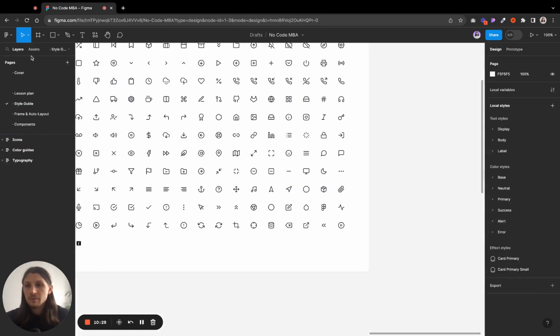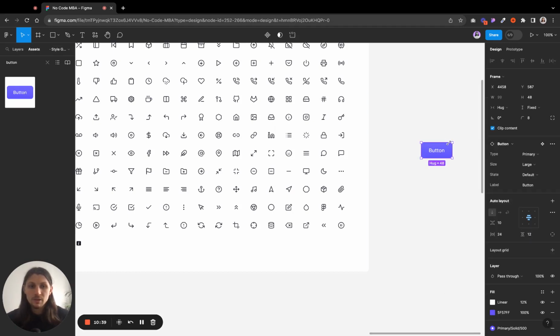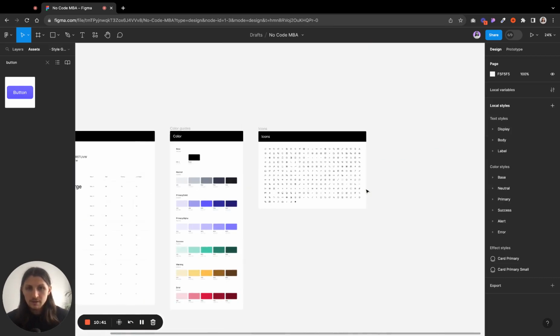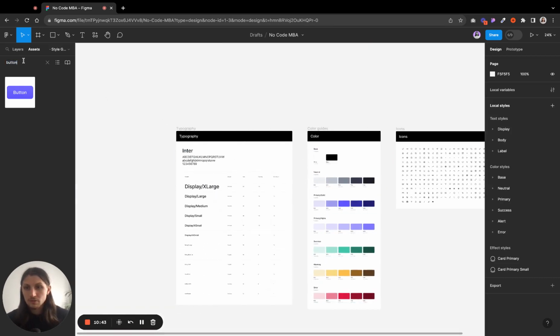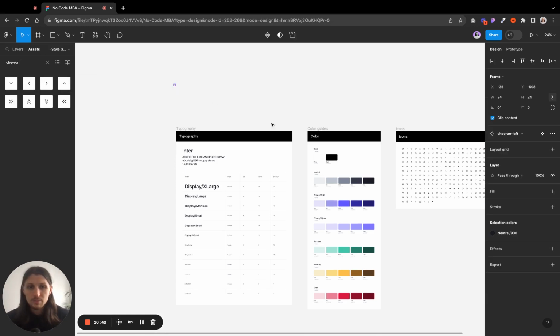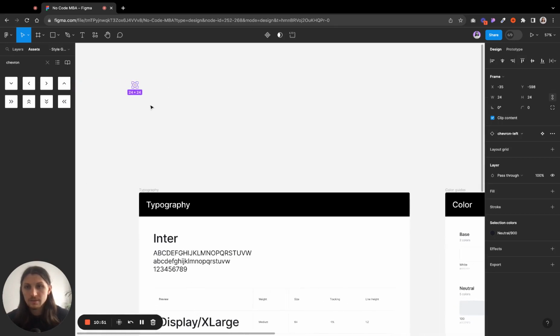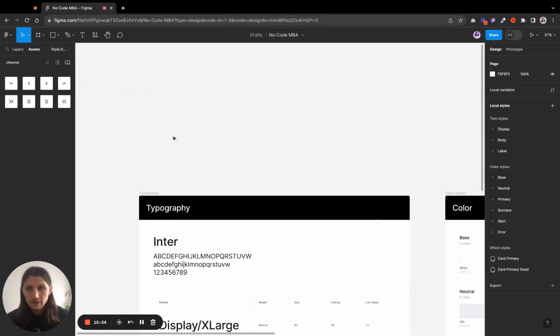And also in the left-hand panel, we have our assets tab, so you can search assets. So for example, I have a button in this file, so I can search button. It's going to display my button here. I could also search for, say I want to grab an arrow, chevron, I can type that because I have icons in this design file. So this is just how we search our assets.